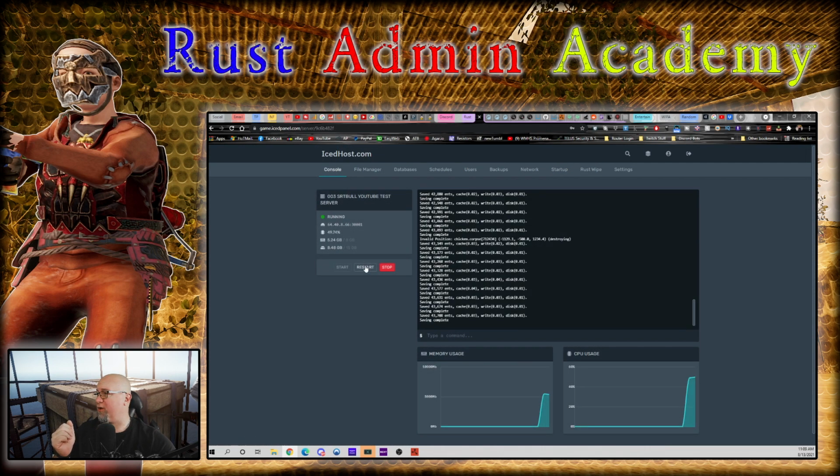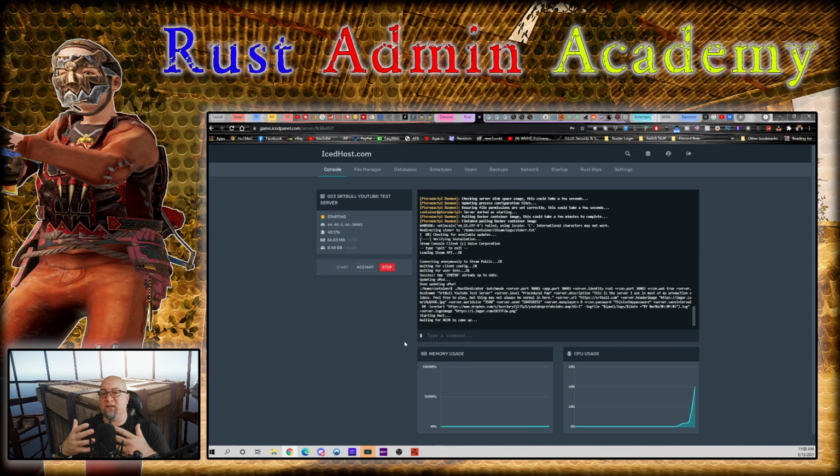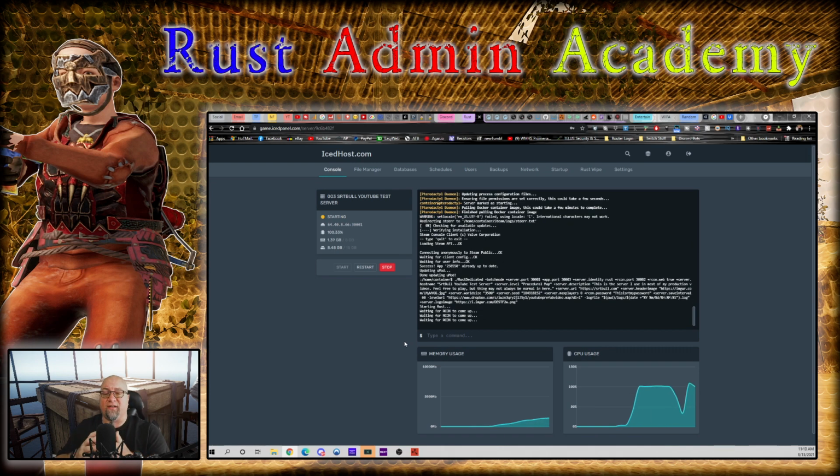Now we just need to go back to our console and click on restart. It's going to shut down my test server. It's going to restart the server. It's going to grab that map file and download it. So the next time I log into this server, it's going to log me into that custom map that we've just created.